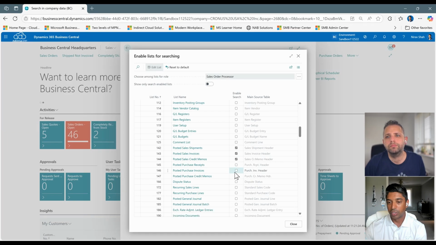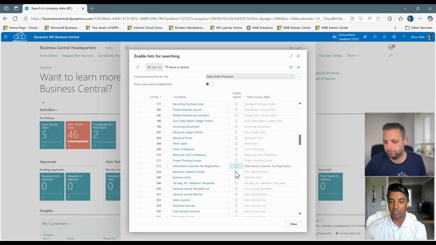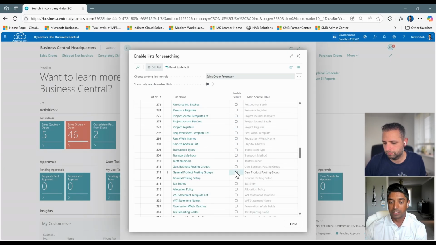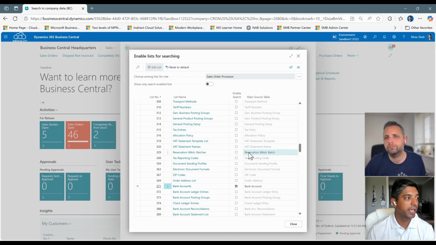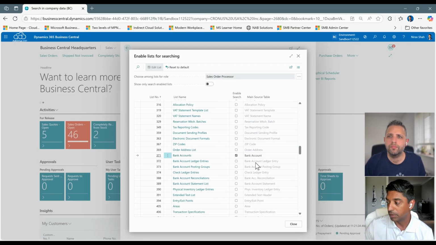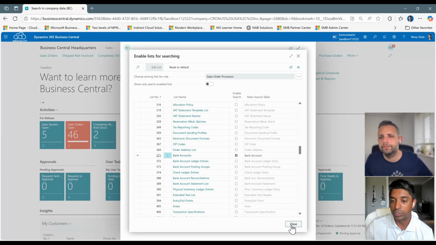Maybe I also want to search posted purchase invoices, or AP bills. I need to search that, right? I also need to maybe search, let's keep coming down here, our bank accounts, because there might be some bank entries that I need to search. Well, I could then define what other tables I want to make sure I search across Business Central when I put in a value in my Tell Me search box. Nice. Which is really huge.